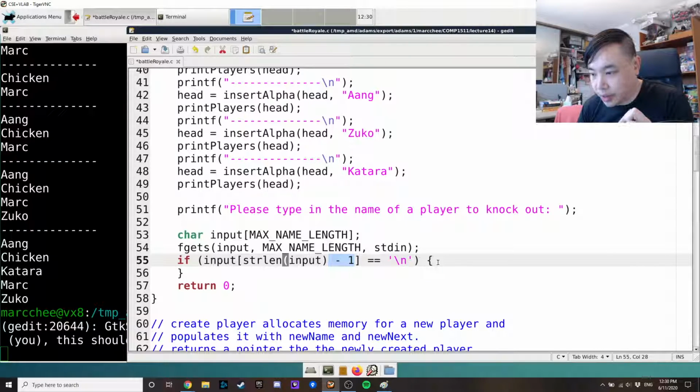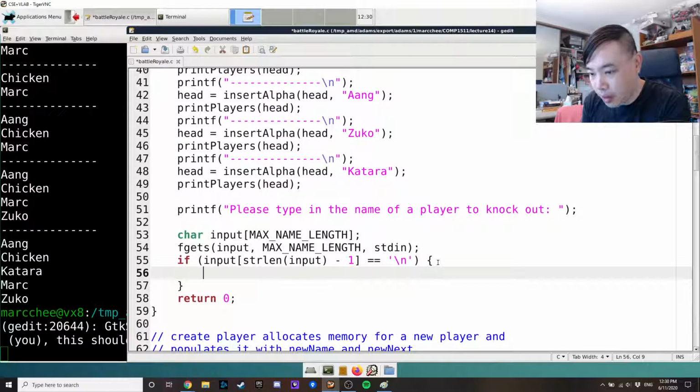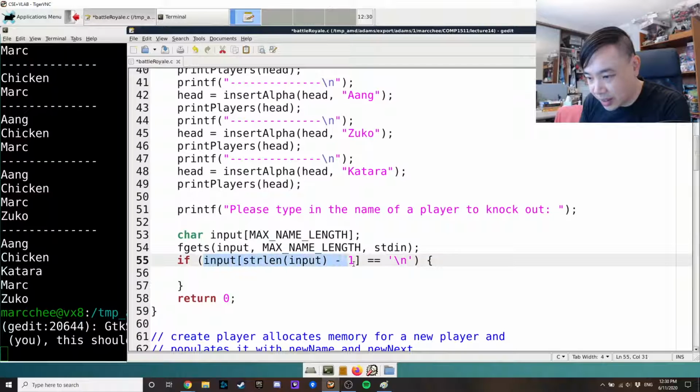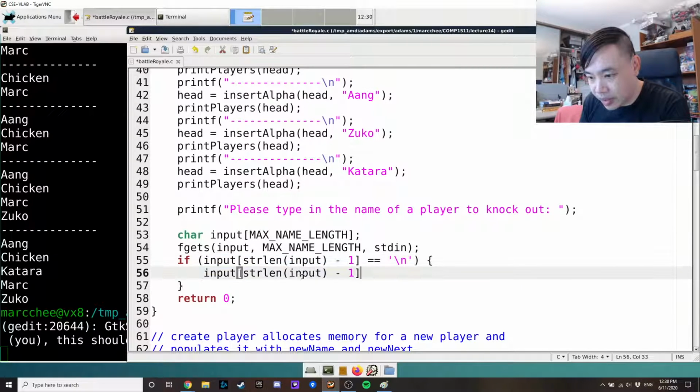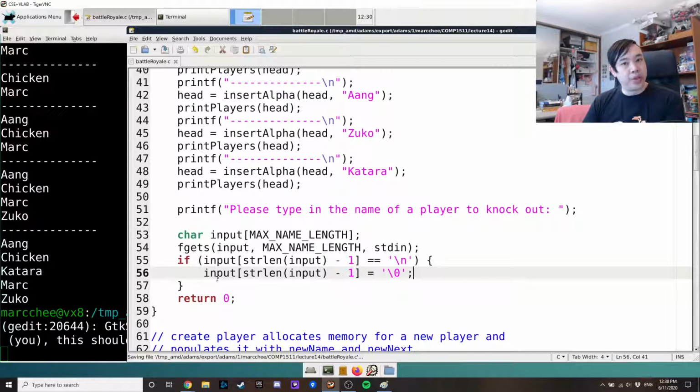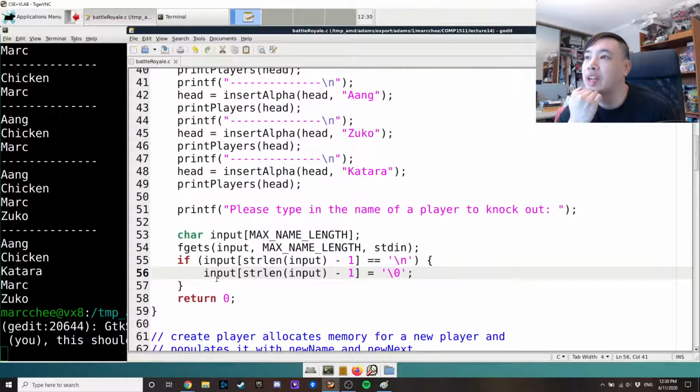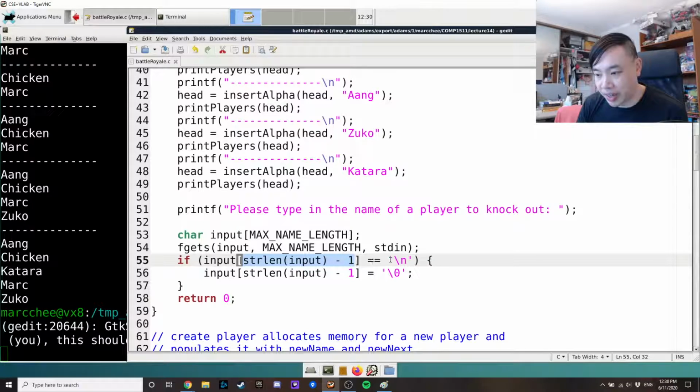Is that the new line? If it's the new line, then replace that letter. So I'm going to use the same letter, replace that letter with the null terminator. If you remember, I think we did this previously when we were learning about fgets the first time. If we want to check for the final letter being a new line, we just find the index of the final letter, and then if it's a new line, we replace it with a null terminator.